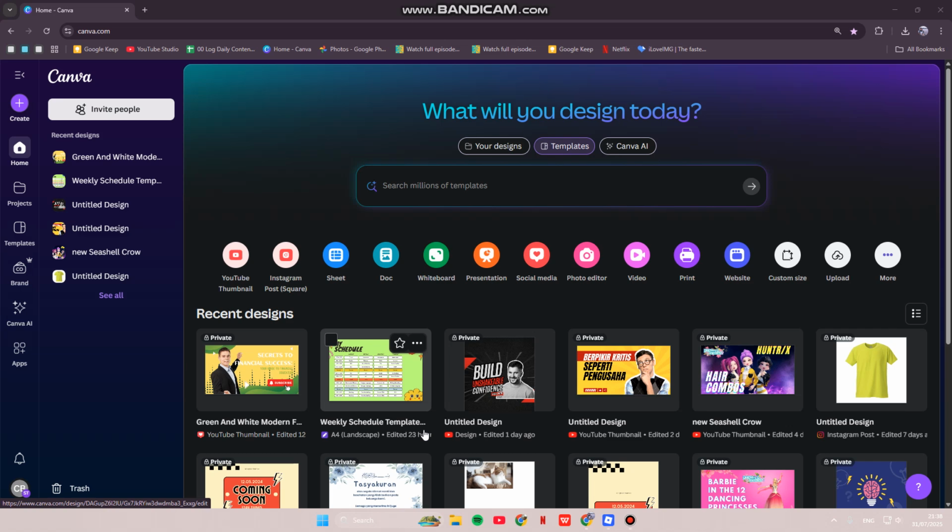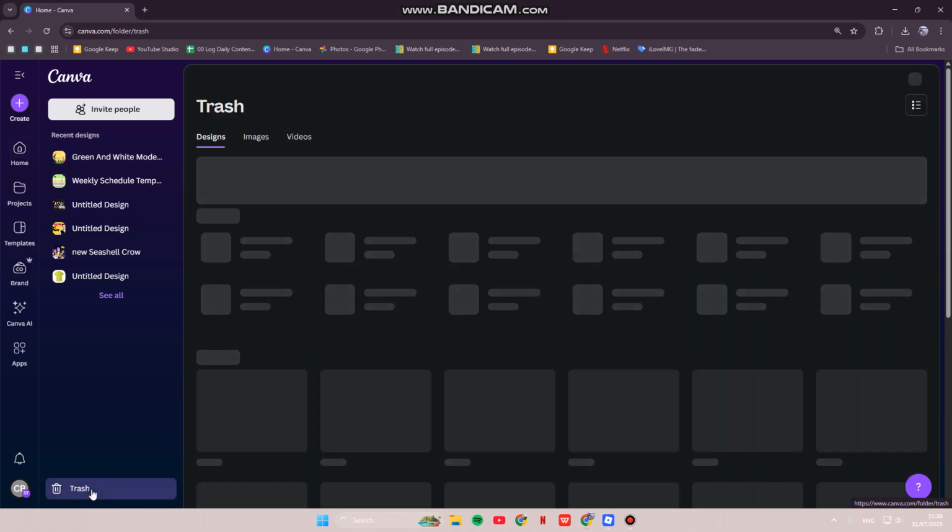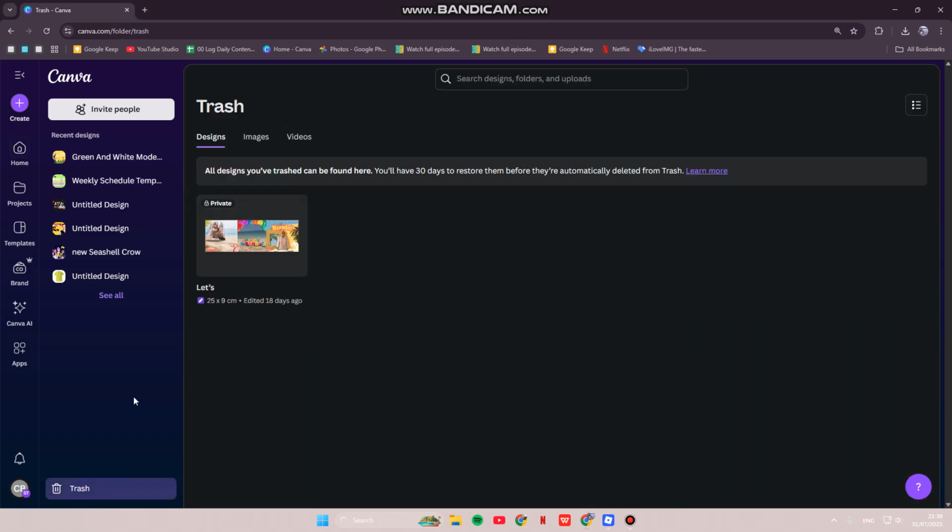First, you can just go to your Canva homepage. On the left menu, you'll find the trash option in here. So click on trash, because Canva keeps deleted items for 30 days before permanently removing them. After that, you can just restore your design. You can click on the three dots on the top of the design and then tap on restore.